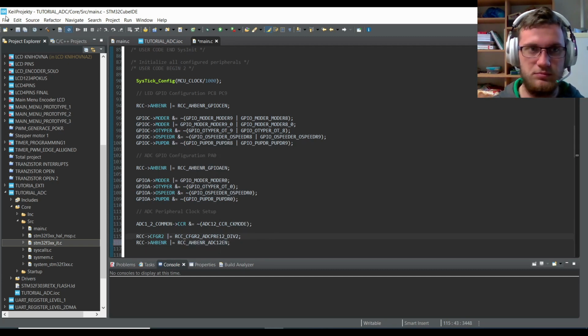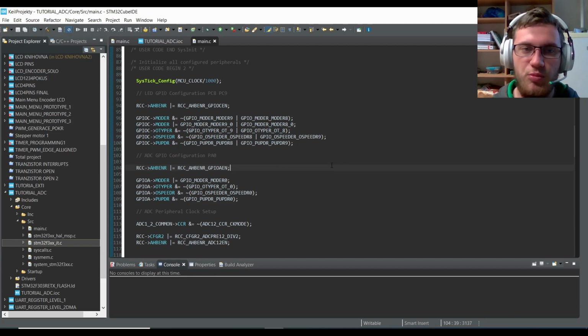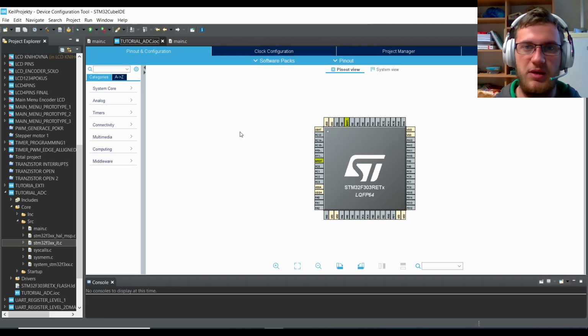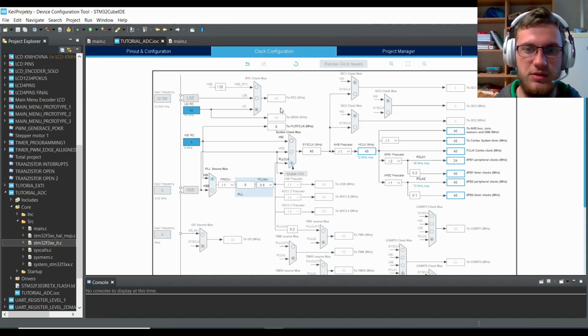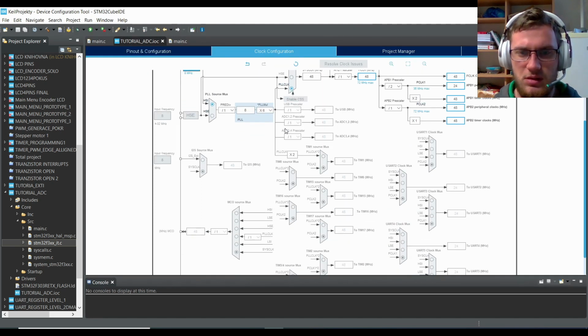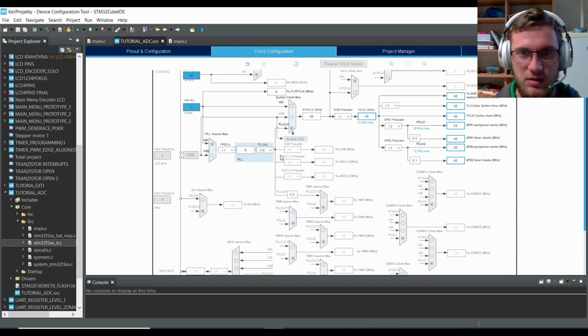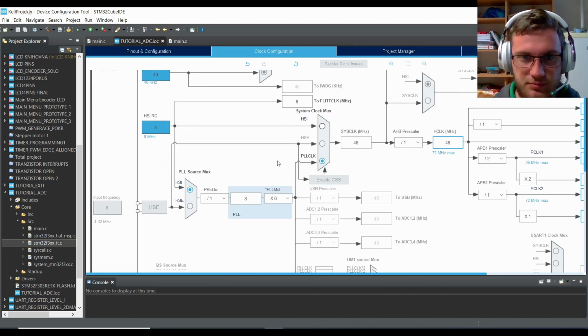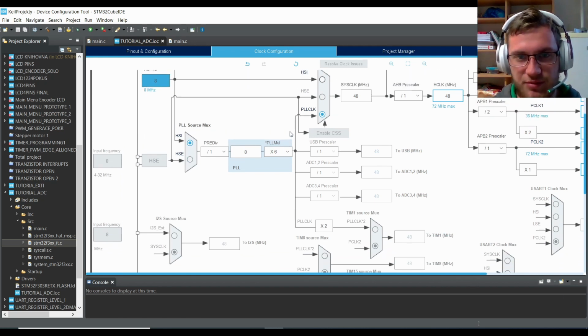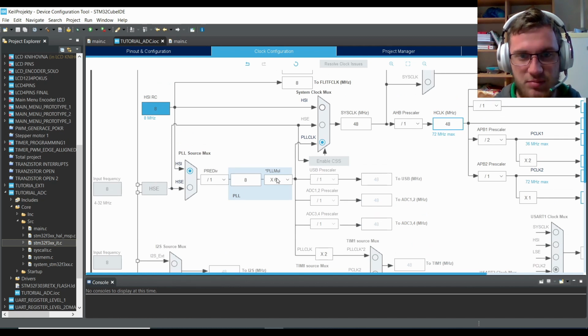To show more properly what I've done, I can actually go to MX, go to clock configuration, and over here we can see, can I zoom it? Yes, I can. Here I have 48 megahertz. This is our 8 megahertz multiplied by 6. Here is 48. And I have set actually this prescaler to 2.